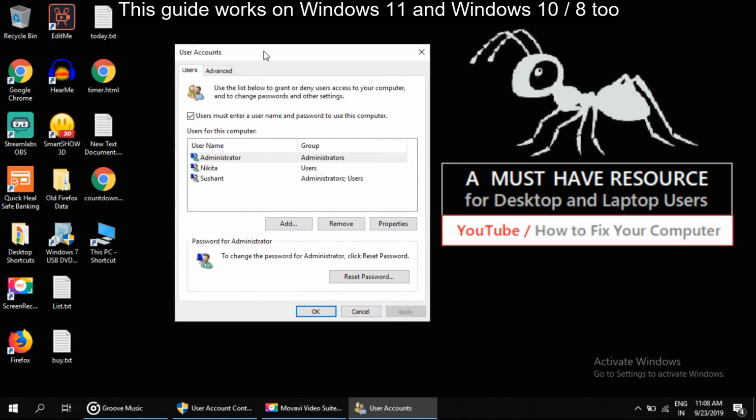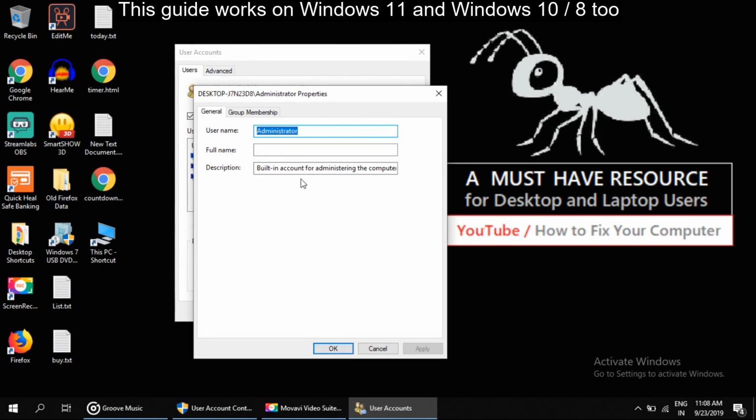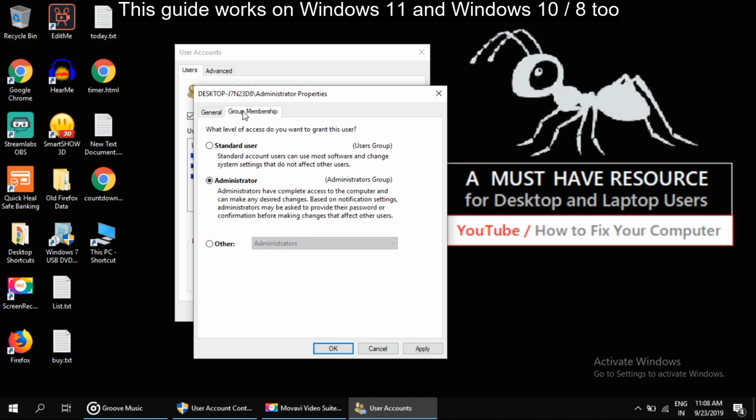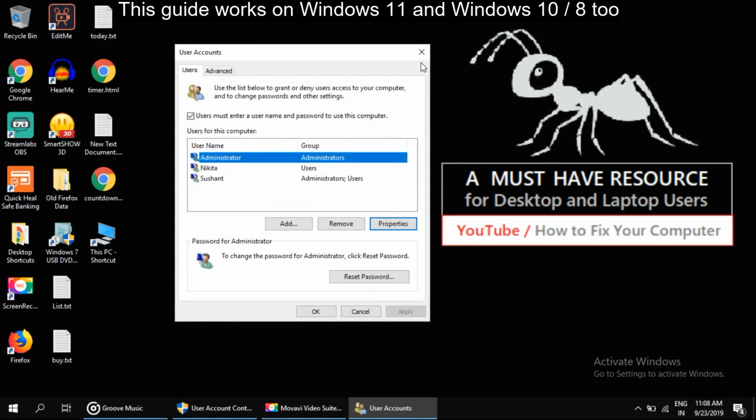Now on this window, you have to select properties. So click here. Then on this window, select group membership tab. Now you have to select administrator. Then simply click on apply and then okay.